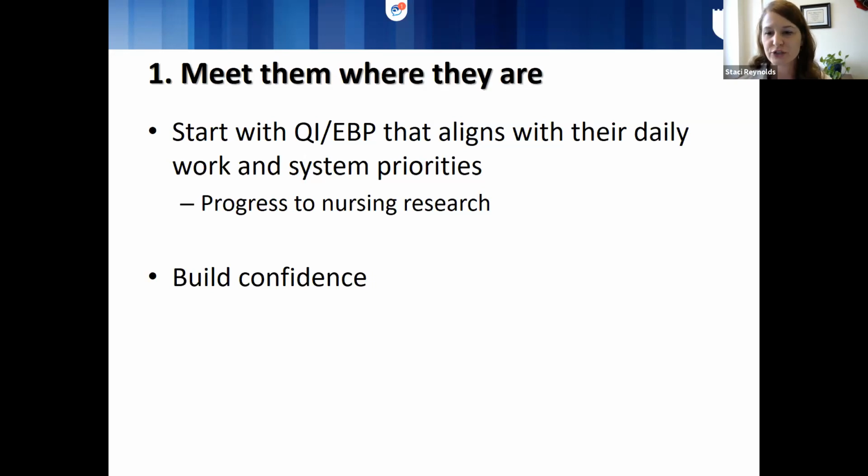But if I said, let's do a smaller QI project to improve bathing practices, let's create a checklist to help ensure this task gets done every day, and we can implement it this week and we'll track it to see if it works, that might be much more tangible and feasible to nurses. Again, this will help build their confidence if they can quickly see that a change they did actually made an impact. And from there, you can progress to more rigorous QI and EBP and build your way up to conducting nursing research once they have some experience.